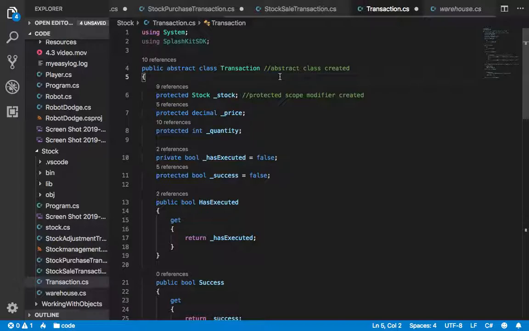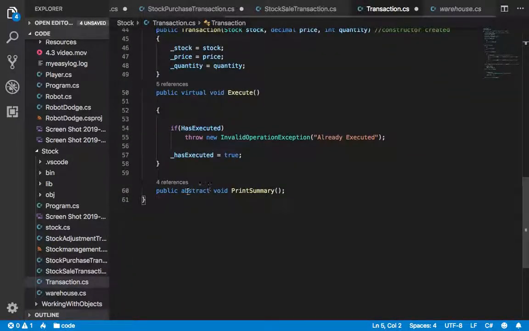and this class contains the keyword abstract, is known as the abstract base class. All the abstract methods have to be declared in the abstract base class. This is an abstract method which is print summary.